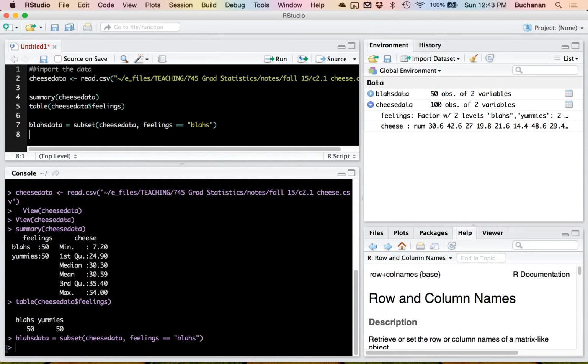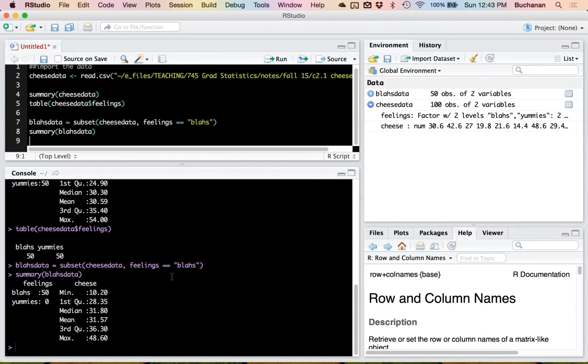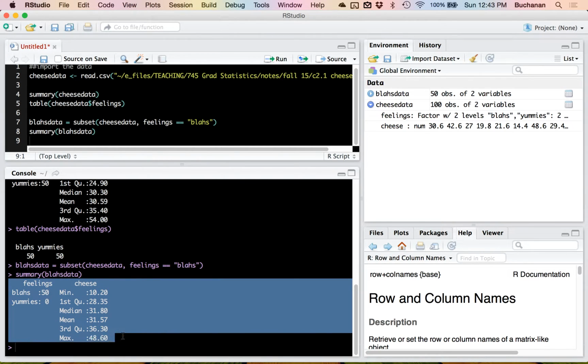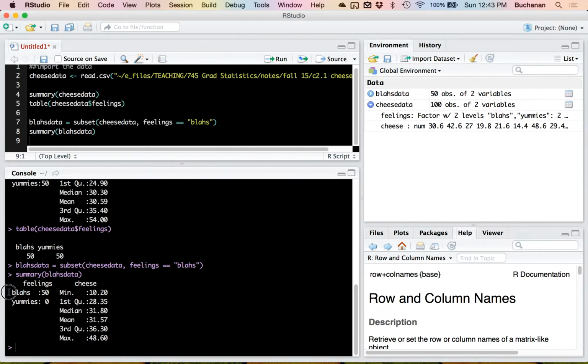So what did that do? Well, if I take a summary of that, it subsetted the data into a separate group with only 50 people. So it pulled all the blah people out, as seen here, and left all the yummy people alone. So I still have my original data set with 100 participants, but now I have this 50-person data set.